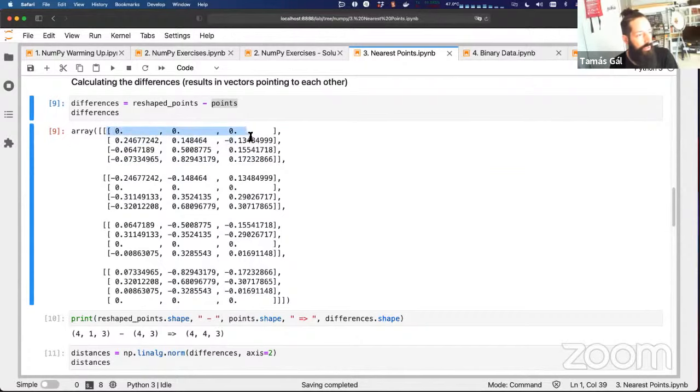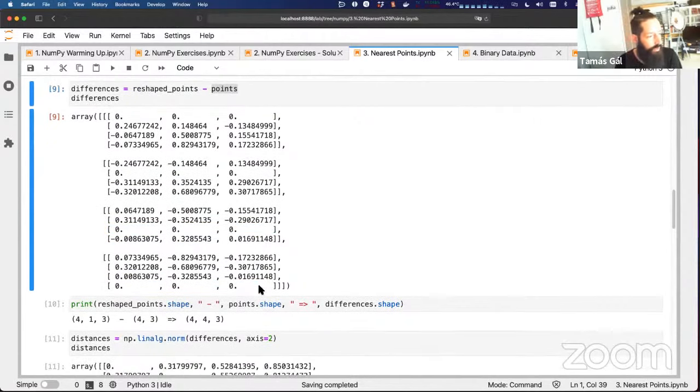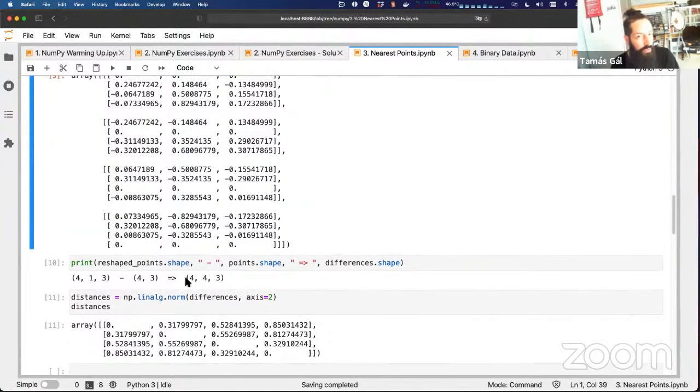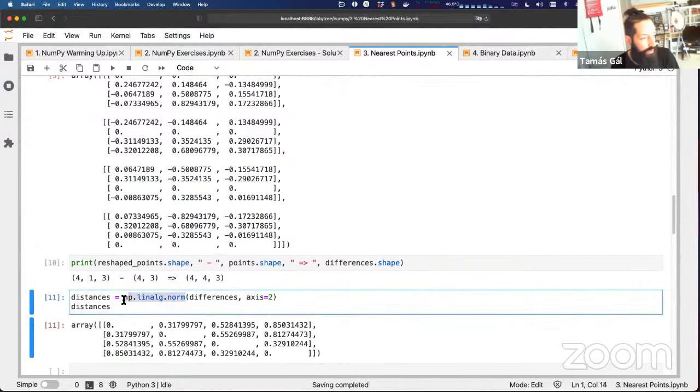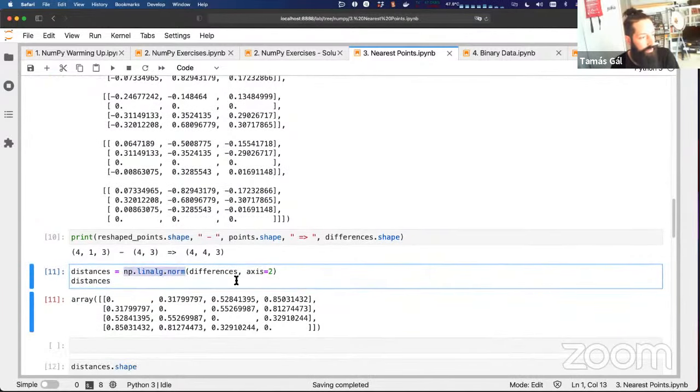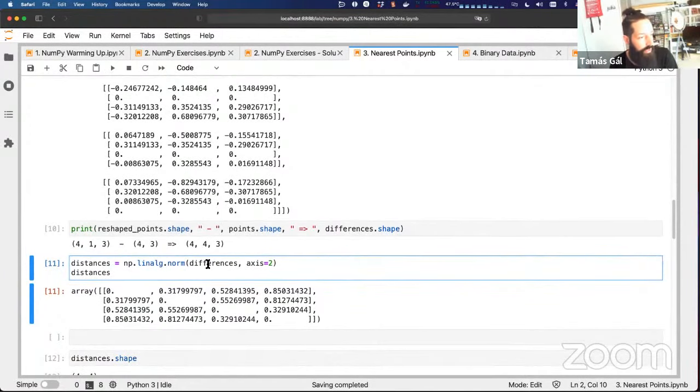You can also see that the first entry is 0, 0, 0 because they are pointing to each other, and the second one, the third one, and the fourth one are also 0, 0, 0. Now I can use the linalg norm to calculate the distance, basically the length of these pointing vectors from these differences along axis 2.